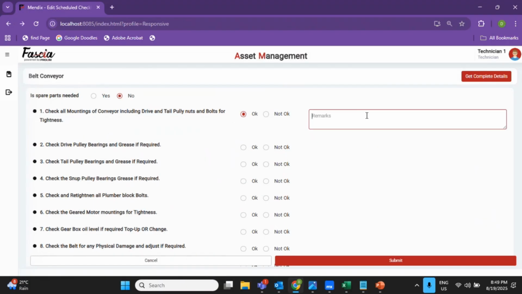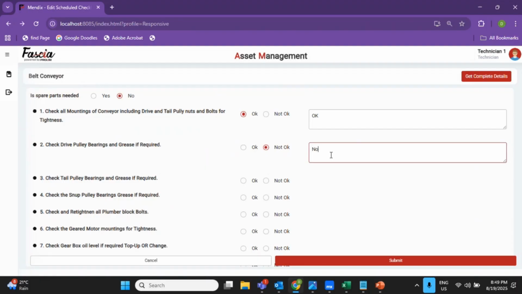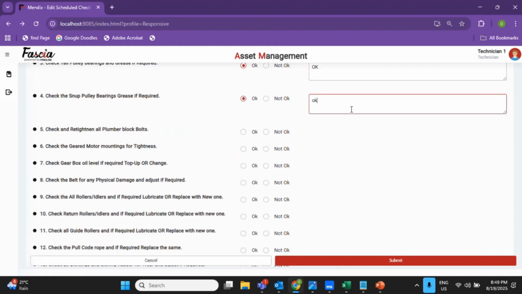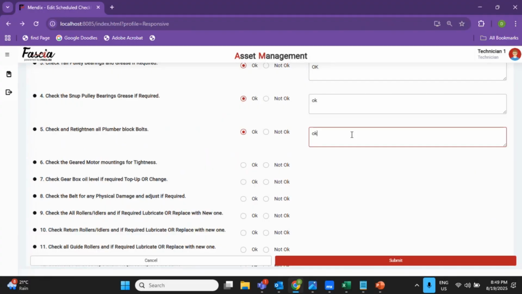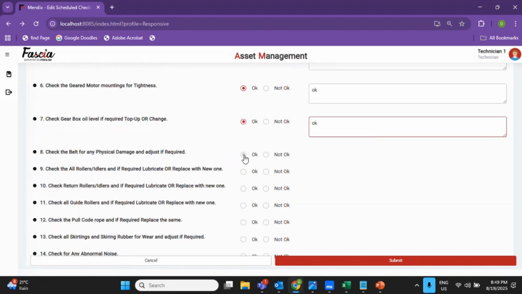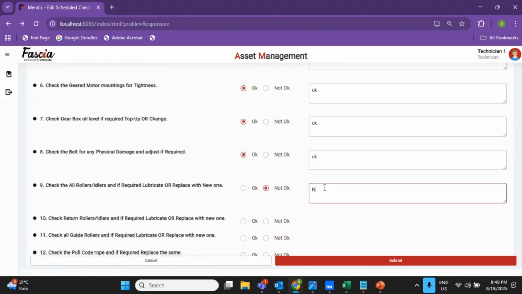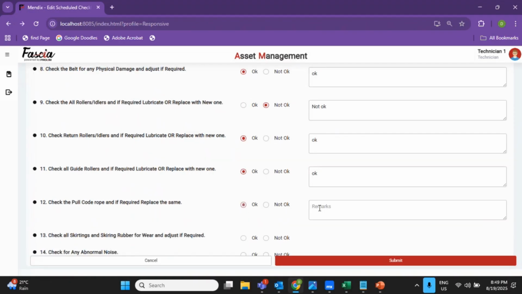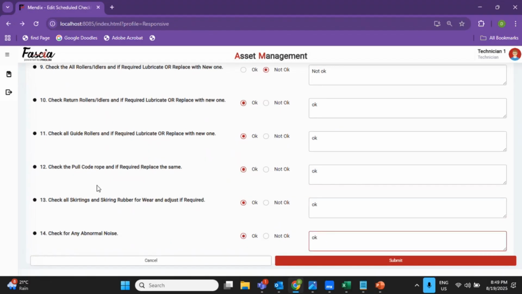If it's OK, he will put a remark like it's OK. If it is not OK, he will mark not OK, and he can fill in some reasons if he wants. As of now I will put OK. One by one, he has to go through all the checkpoints, inspect the machine and do the repair work, and he will be filling in this system.